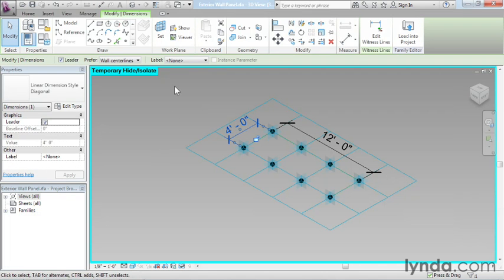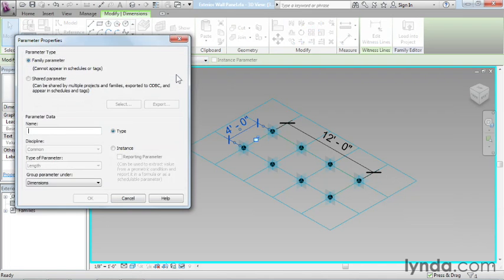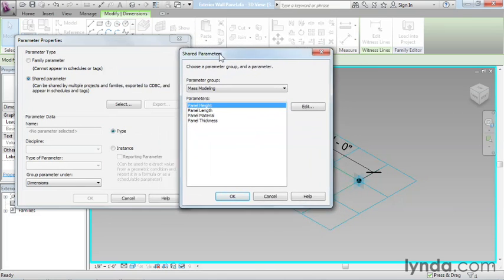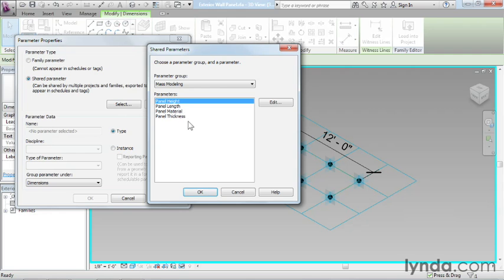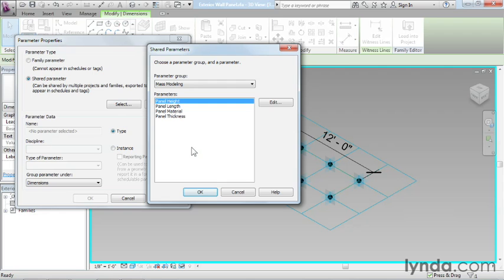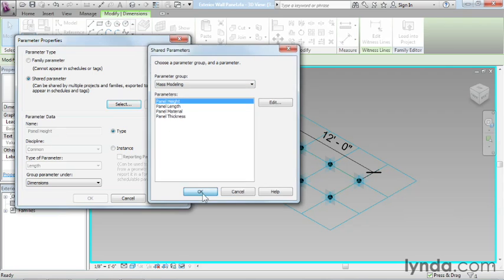I'll select the dimension and label it with a parameter. And if you look here, it can't be a family parameter because we want to report it in schedules. This is not a good option. That's why we have to use a shared parameter. I'm going to click select, and I already have a shared parameter file loaded, but if you don't have a shared parameter file loaded, I've actually provided one with the exercise files that you can load up. So the dialog would pop up, it would ask you where the file is, and you can just simply point to it, and it's called LDC shared parameters. But I've already got the parameters defined here, and I'm going to choose panel height, click OK.